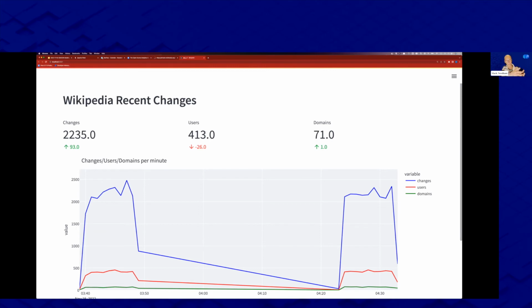Now, by default, if I go and make a change somewhere, Streamlit will reflect it in there, but it won't automatically refresh this unless we explicitly tell it to do that.